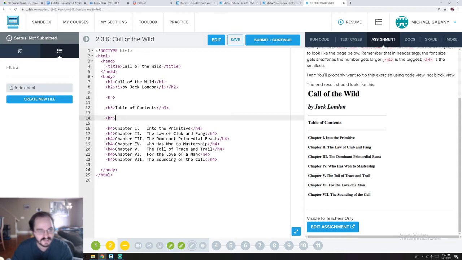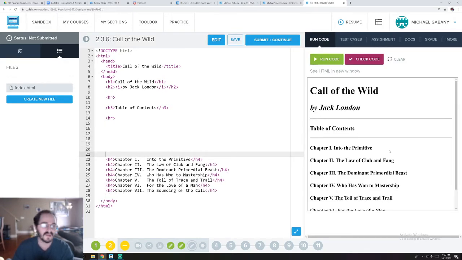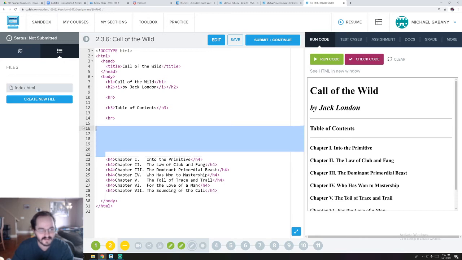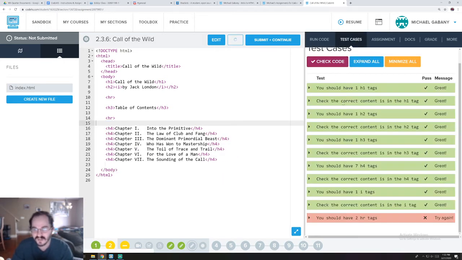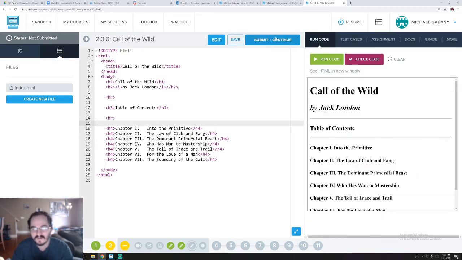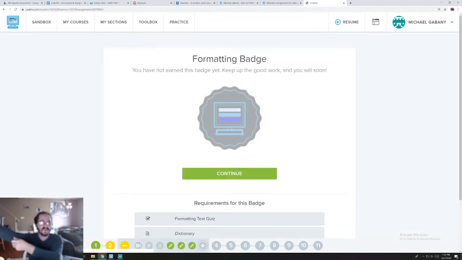Now let's remember that spaces, this space, this space, this space, and this space, they don't matter. I could have infinite spaces in between it, and it won't compile that as actual code. Sometimes empty space doesn't work, but that's most of the time. So check code works, and then submit and continue, and that is the end result for 2.3.6.